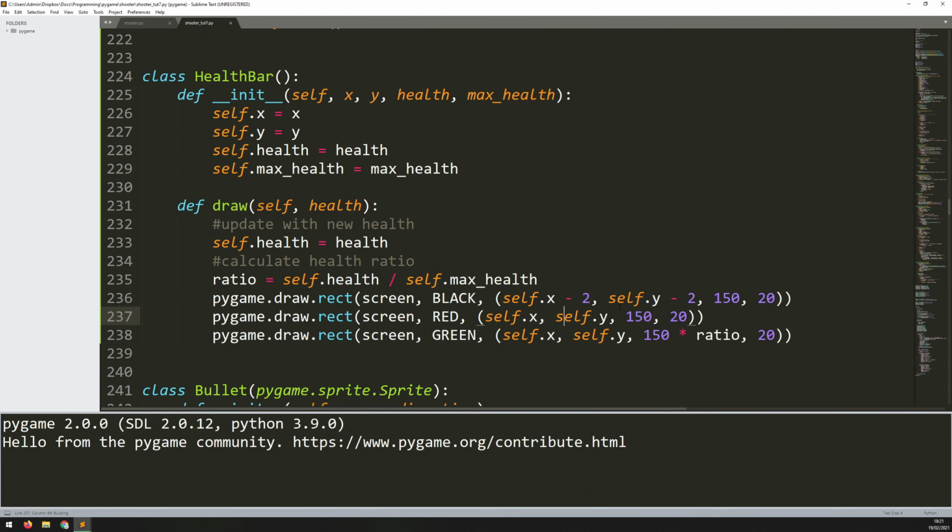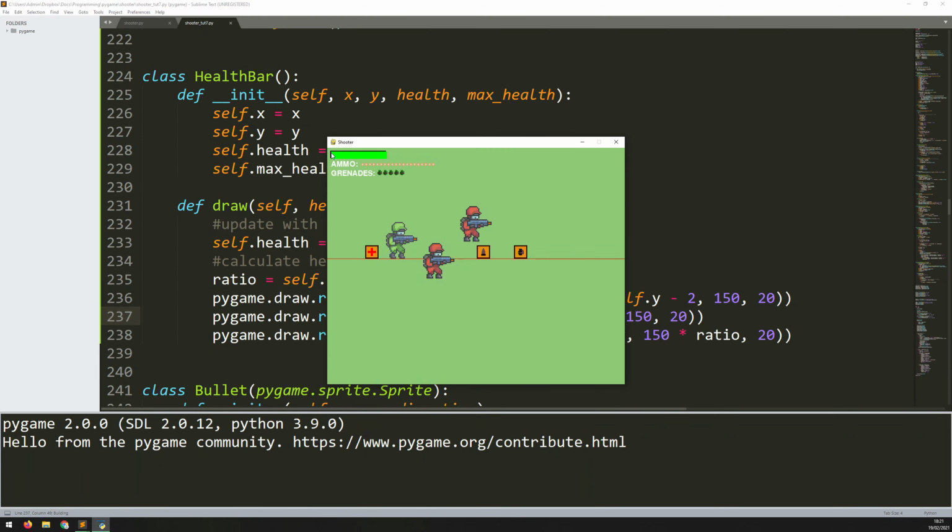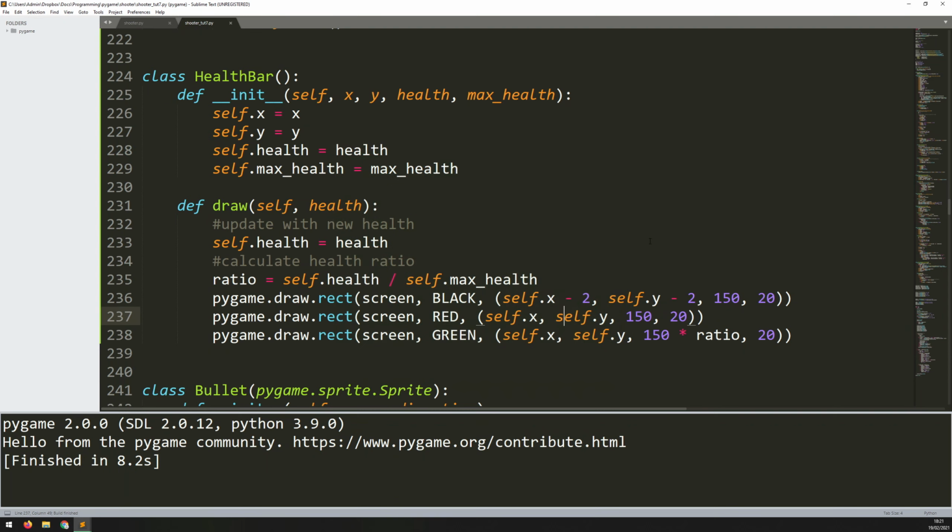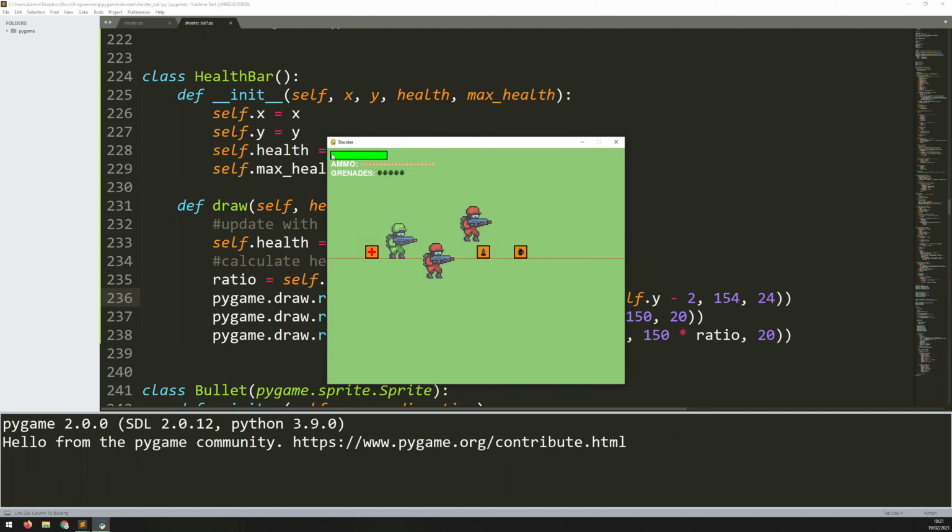So actually, if I run this now, you'll see what I mean. You can see there's kind of like a backdrop there. But now, because it's still the same height and width, it doesn't reach all the way across. So I need to add an extra 2 to equalize it, and then an extra 2 to go past it. So I need to add 4 onto here and onto here. Run this again, and now I have this little border around my health bar. So that's all working a lot better now.